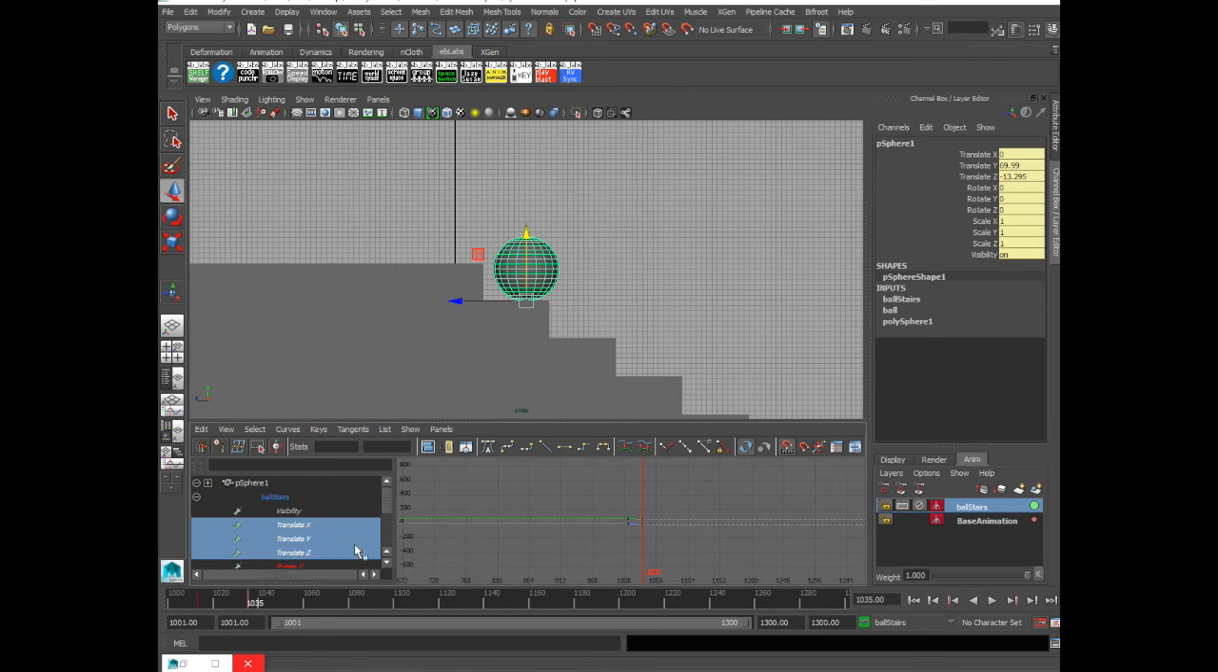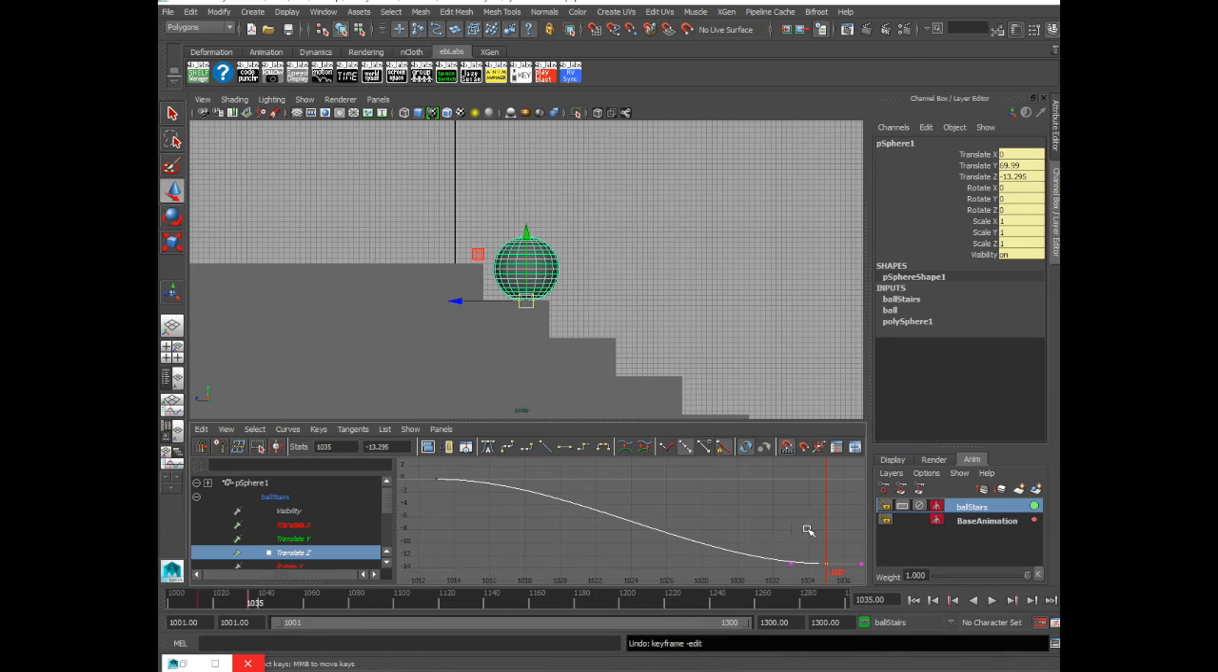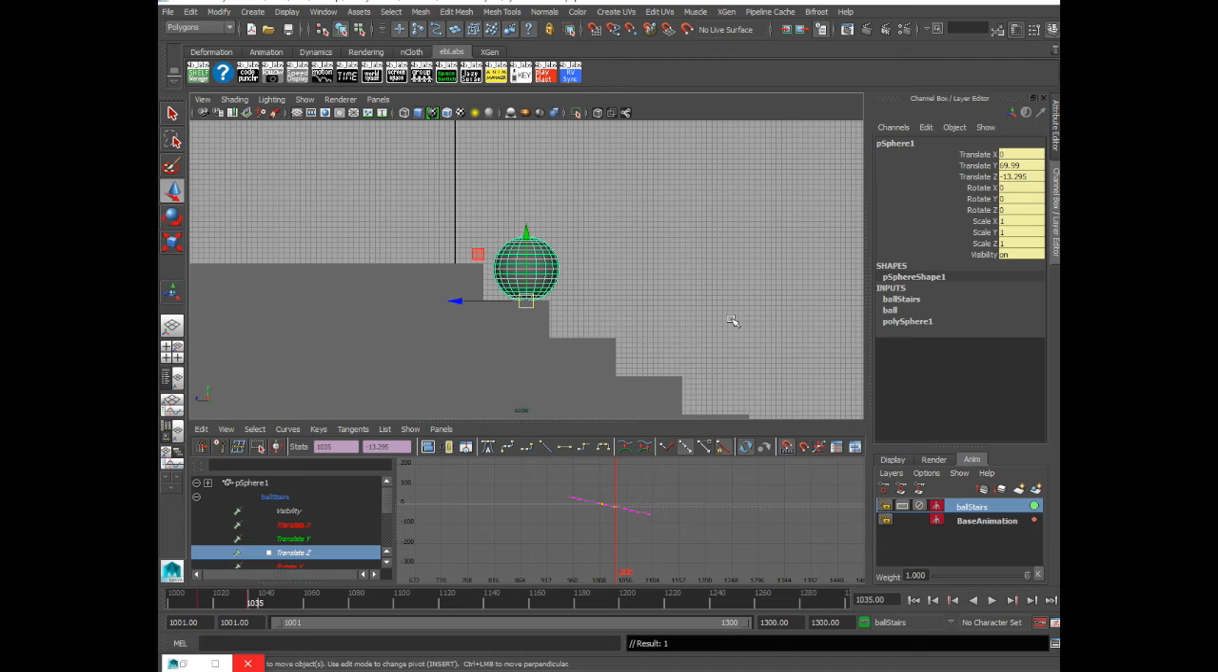So now you can see I've got some additional animation curves going on here. This is my Y, which controls us up and down, and this is my Z, which is the forward and back. So what I might consider is that if the ball is moving down the stairs, it's probably going to be moving left to right at a fairly even pace.